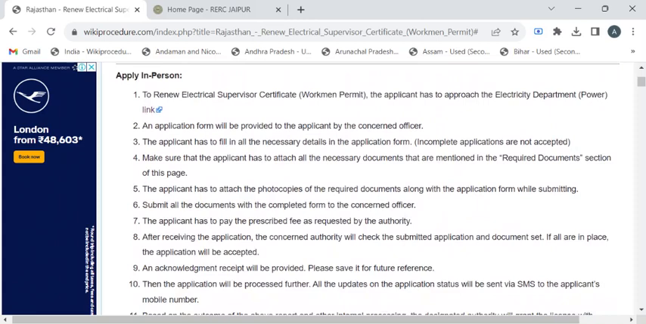After reaching out to the office, you have to approach the department authority for the renewal application form. After getting the form, kindly fill it and attach all the required documents. After completing the form, you have to submit it to the authority who is available at the counter. Also, pay the fee amount and collect the fee receipt.